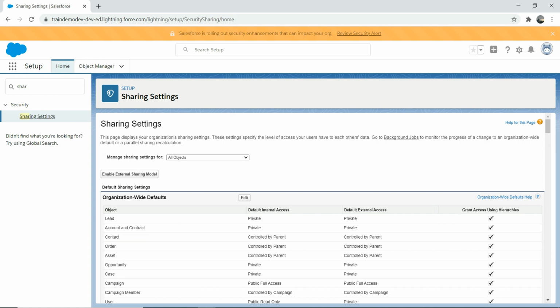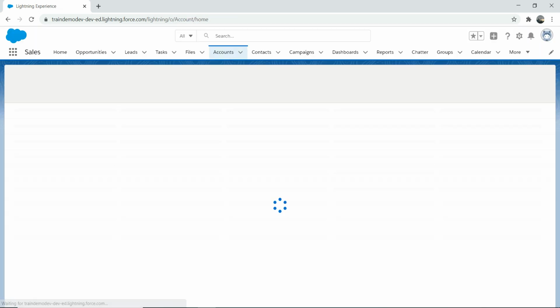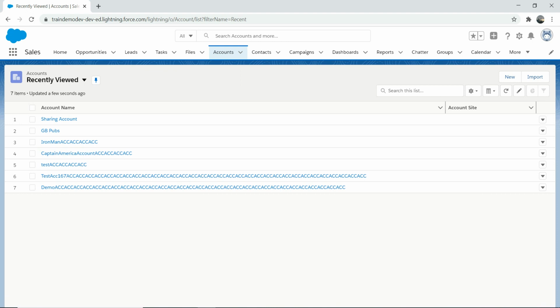Okay, so now we're going to look at the sharing settings. But before I jump into sharing settings, I wanted to show you something. So let's go to account. It's a pretty simple concept. Don't freak out, it's not rocket science. It's a very, very simple concept once you understand it.